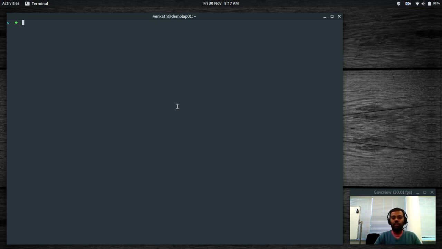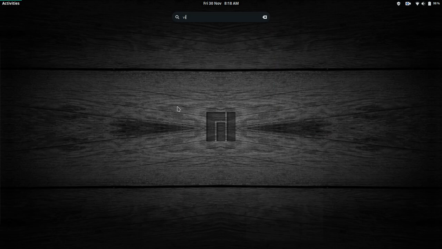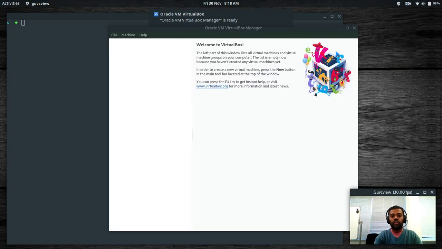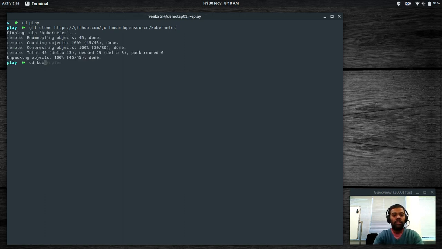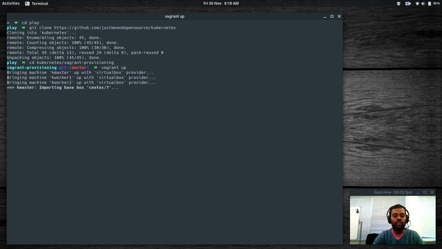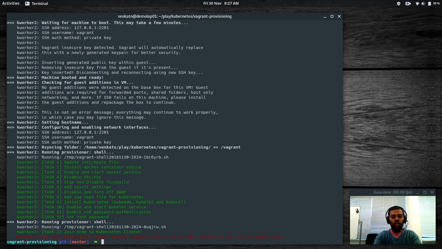Right, as usual, I'm going to start bringing up my cluster. I haven't got any virtual machines running. It's clean, so I'm going to cd to my play directory and clone my GitHub repository, just me and open source Kubernetes. Cd to Kubernetes, then to Vagrant Provisioning and run vagrant up. This is going to provision a master node and two worker nodes. I'm going to pause the video here and come back when it's ready. Right, the machines are all up. Vagrant has provisioned all three machines.